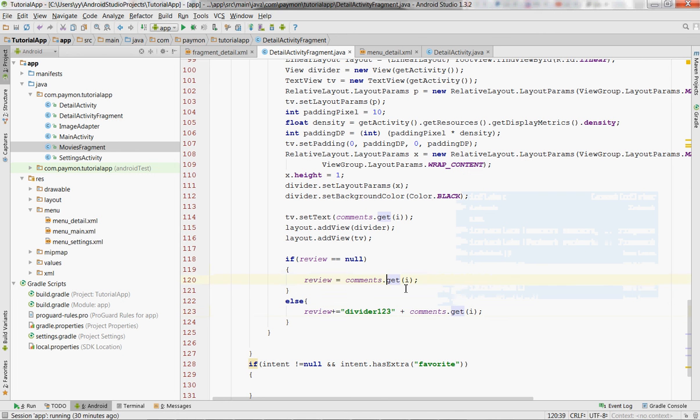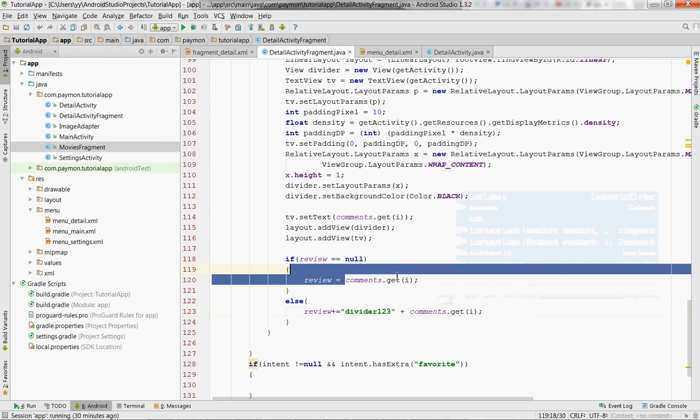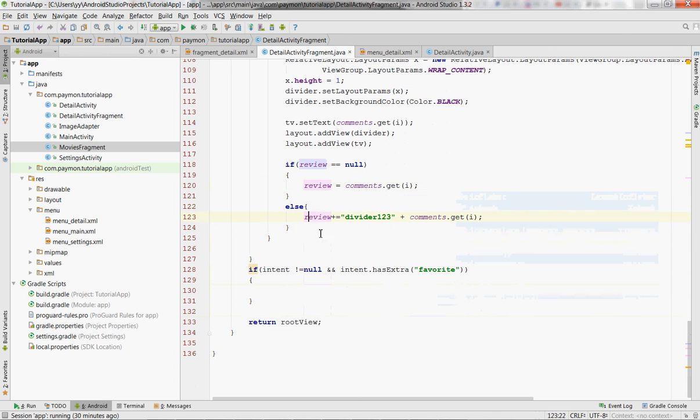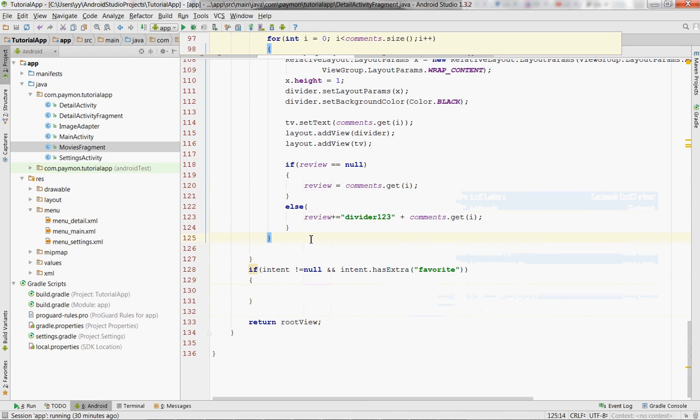And the reason why we're compressing the array list of comments into a review string is so that we can store this string in our favorites database for later use. This will be in a later episode.